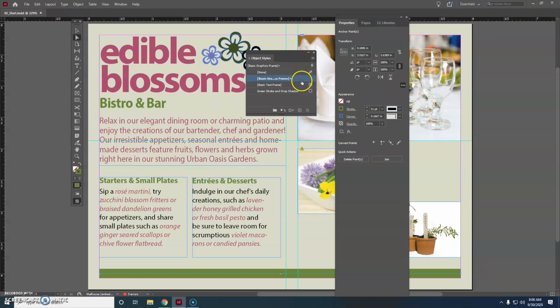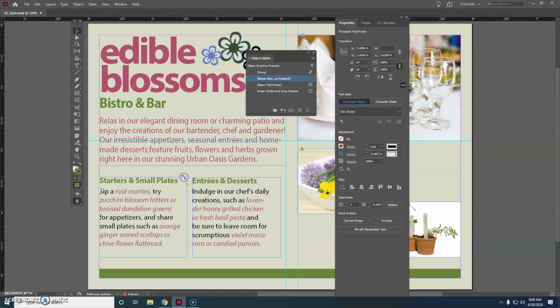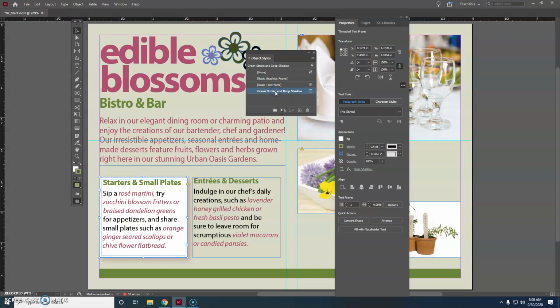Okay. Using the selection tool, click the text frame at the left containing the Starters and Small Plates subheads. Okay. So you see this one right here? We're going to use the selection tool. So this tool here, we're going to click the text frame. Okay, so that right there. So that selects the text frame. Okay. Click the green stroke and drop style in the object styles. So right here, we're going to click this one.